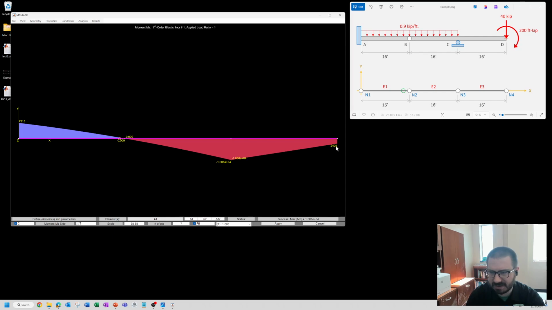This is a straight line segment, and then we get a sudden jump right here. And look what it's reporting here at negative 2400 and then a jump up to 0. Where's the negative 2400 come from? It's the 200 foot-kips, 200 times 12. Now, why are the numbers so large? Because it's in inch-kips, not foot-kips. So again, consistent unit system across the board.